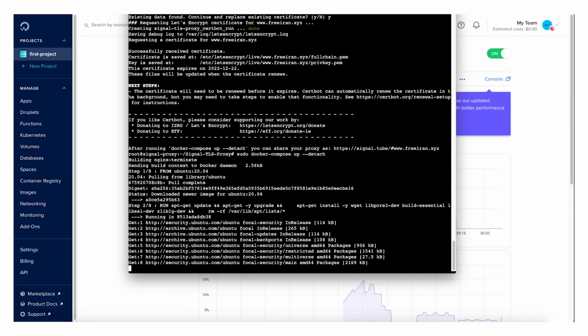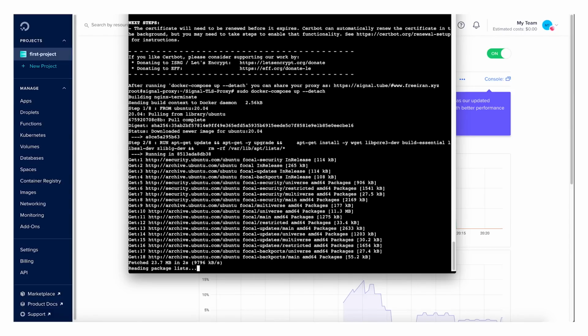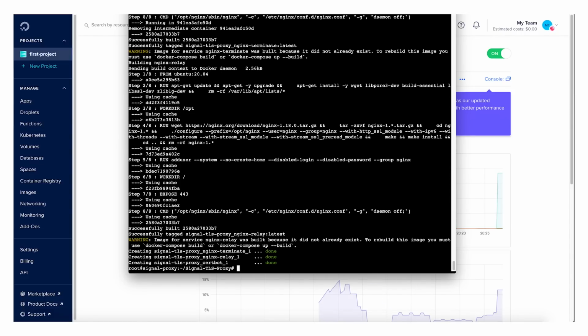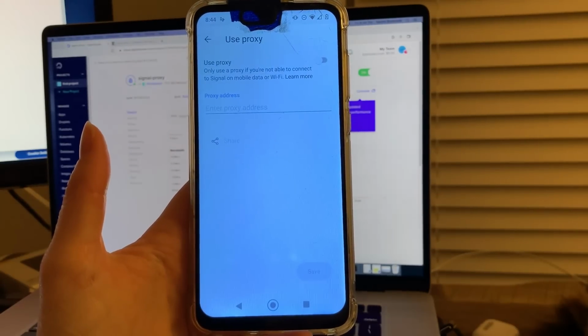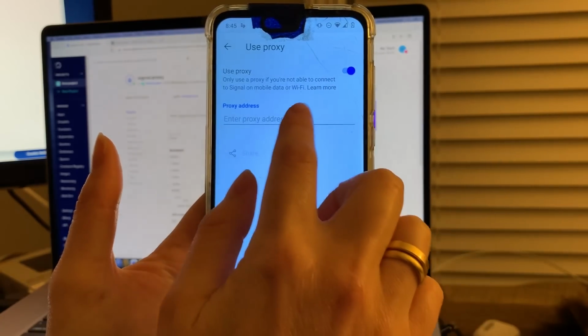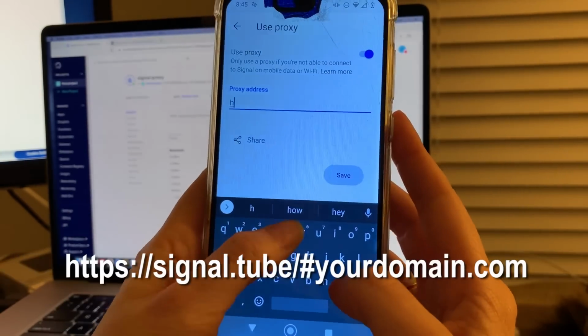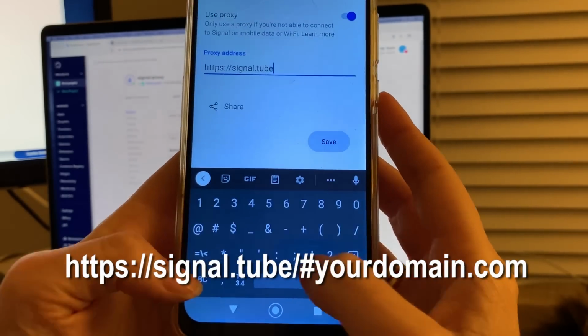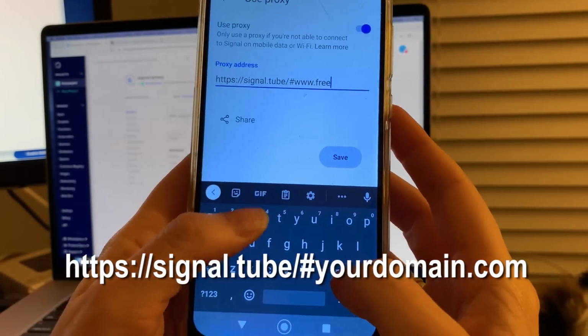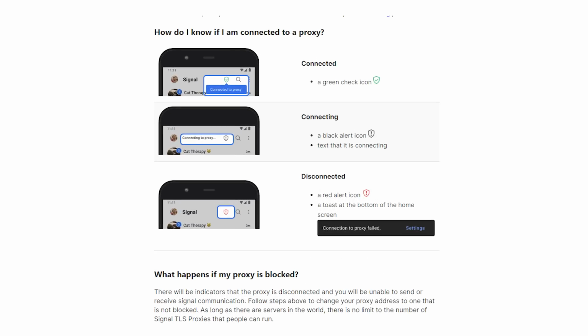I checked that my proxy was working by going into the Signal app on an Android device and connecting to the proxy. To do this, I clicked Data and Storage, then Use Proxy, and I typed in my proxy server using the following format: https://signal.tube/# yourdomain.com. If a green shield icon appears at the top, you've successfully connected to the proxy server.